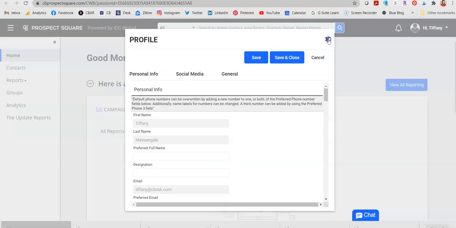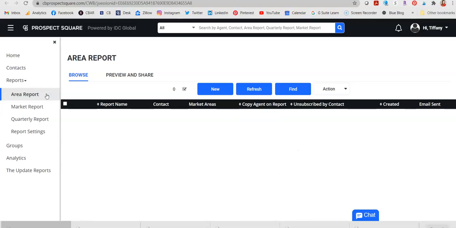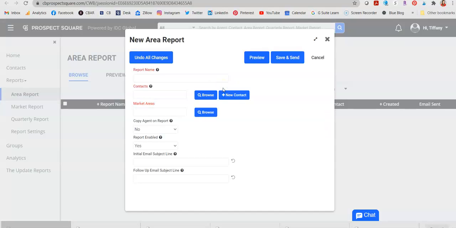Okay. So let's figure out how to create a report. Okay. So we're going to go to reports on the left-hand column over here. And when you click on that, you can do an area report. So let's go over that one first. So there are no area reports created. So I'm going to click new because I want to create a new area report.